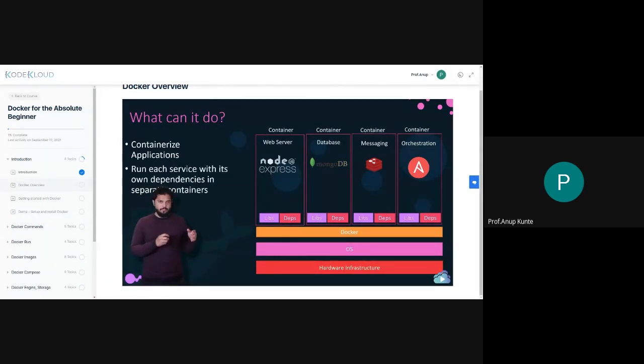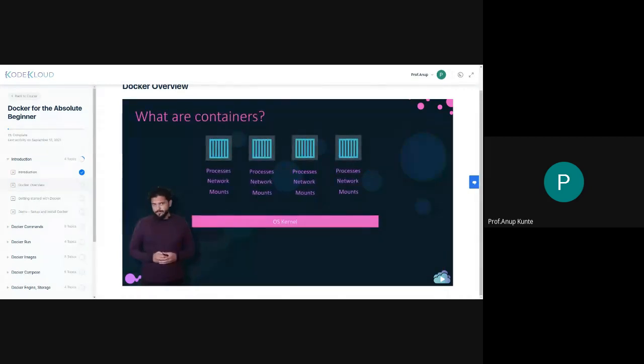Irrespective of what the underlying operating system they run, all they needed to do was to make sure they had Docker installed on their systems. So what are containers? Containers are completely isolated environments, as in they can have their own processes or services, their own network interfaces, their own mounts, just like virtual machines, except they all share the same OS kernel.